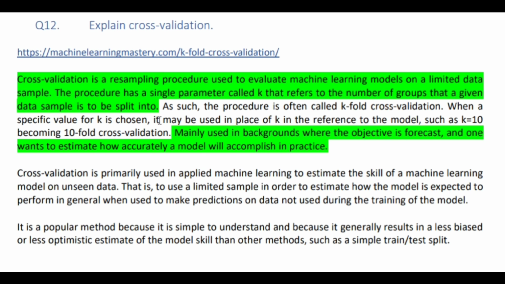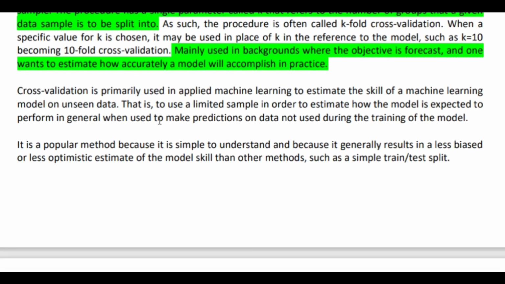When a specific value for K is chosen, it may be used in place of K in the reference to the model, such as K equal to 10 becoming 10-fold cross-validation. It is mainly used in backgrounds where the objective is forecasting and one wants to estimate how accurately a model will perform in practice.